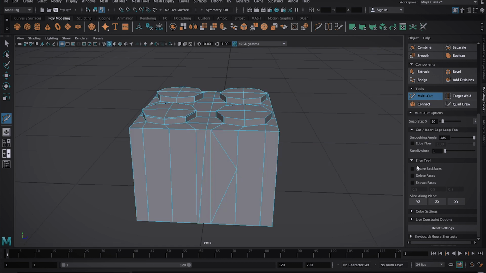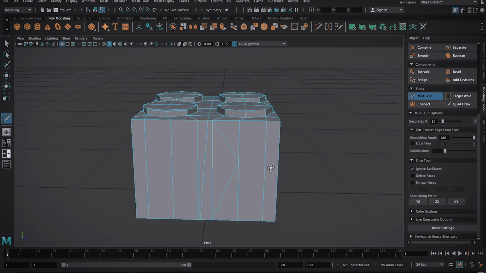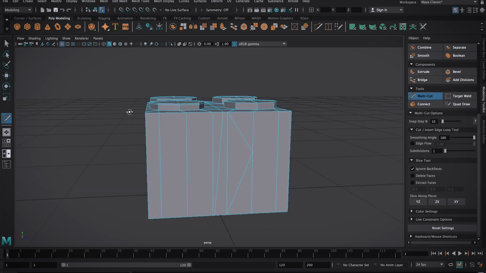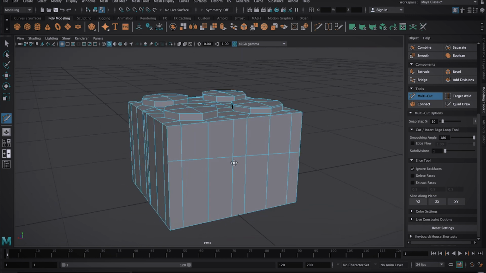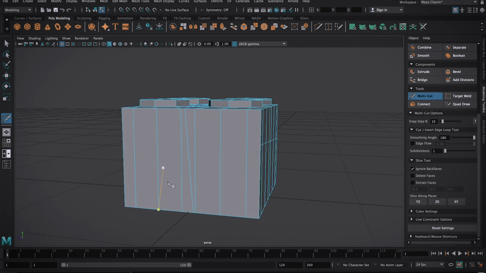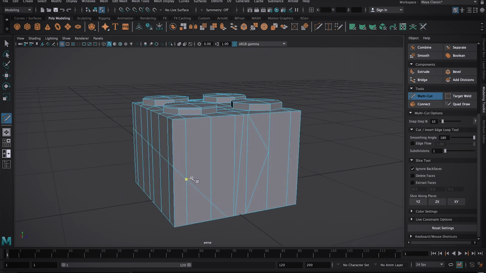The next, if we go to ignore back faces, if you just click across the screen, it will only cut what the camera can see, and nothing behind will get cut, as you can see here. So that's what ignore back faces means. It just means it will cut through what it sees but not what it can't see.